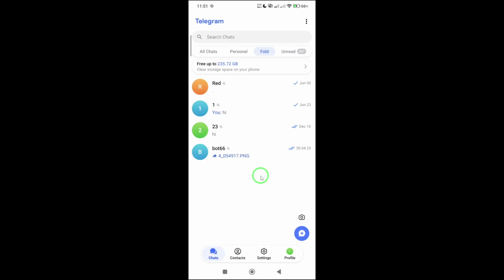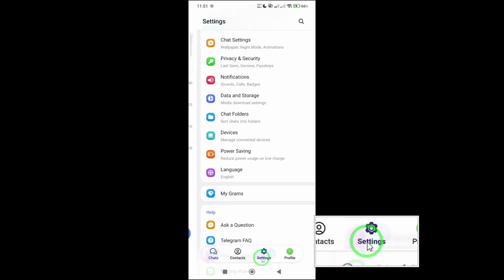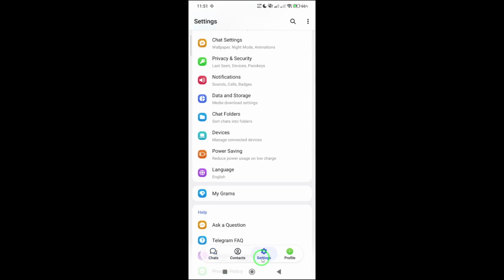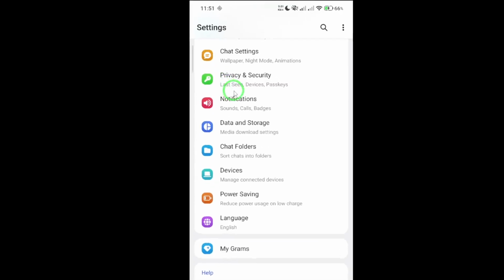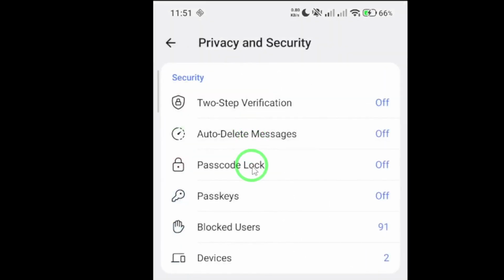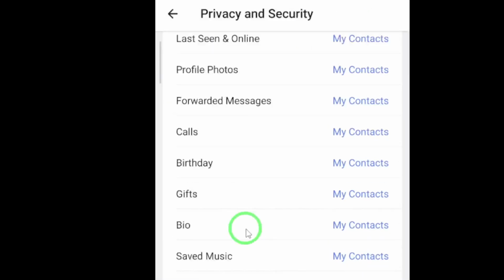Next, go to Settings. This is where you'll find all the customization options for your Telegram account, from notifications to privacy controls. Inside Settings, tap on Privacy and Security. This section manages how your data is used and how Telegram interacts with your activity.